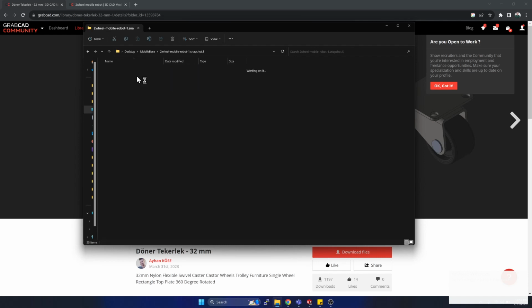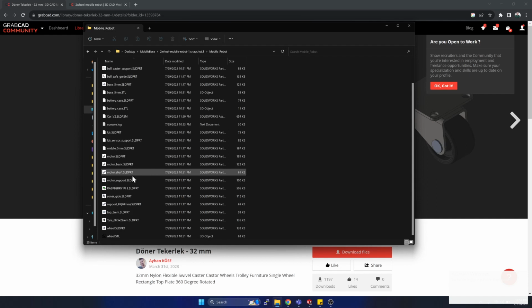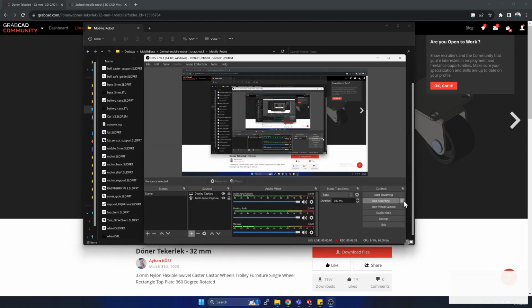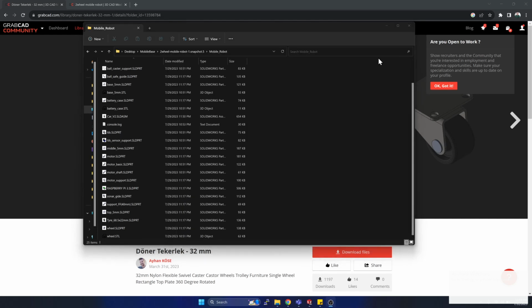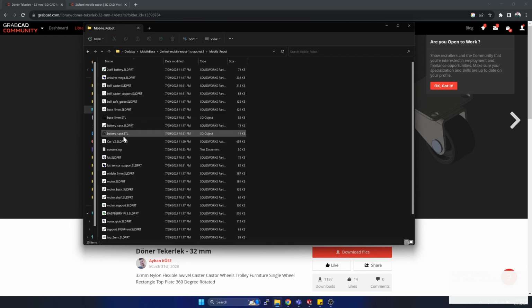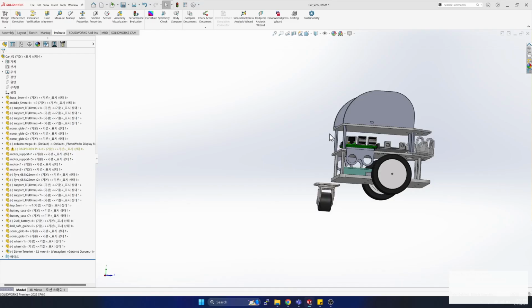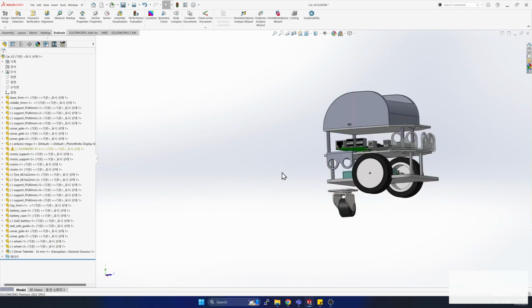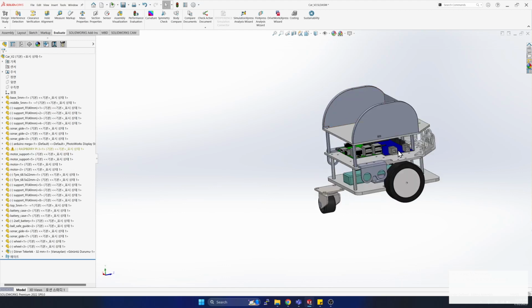for the mobile robot, you can open the SolidWorks assembly. Wow, just a moment. You can download this SolidWorks assembly, which is somewhere here, this one. Open the SolidWorks assembly, and when you open it, it will show this whole assembly, and then the caster wheel is here.